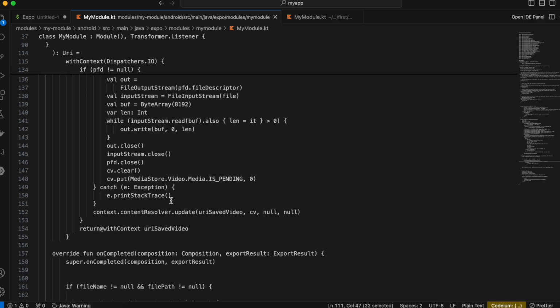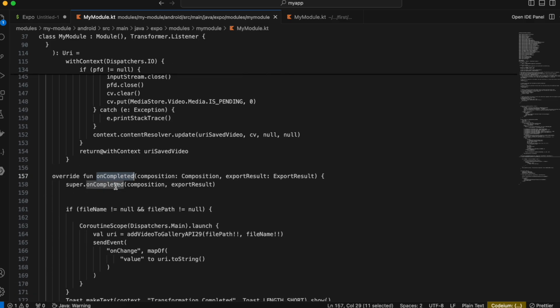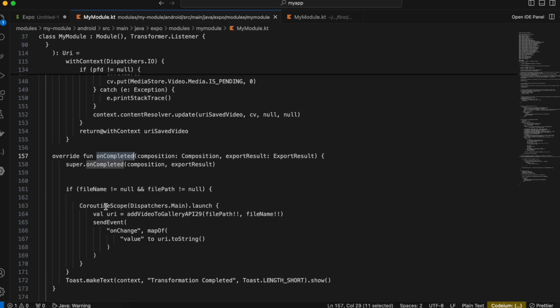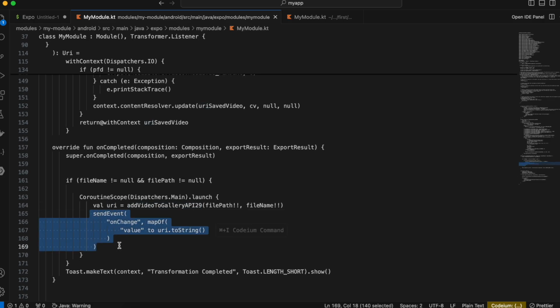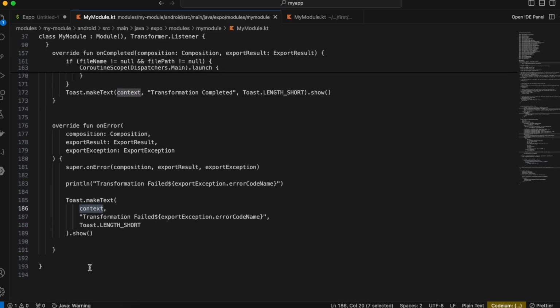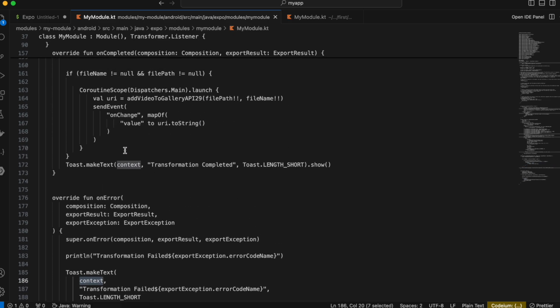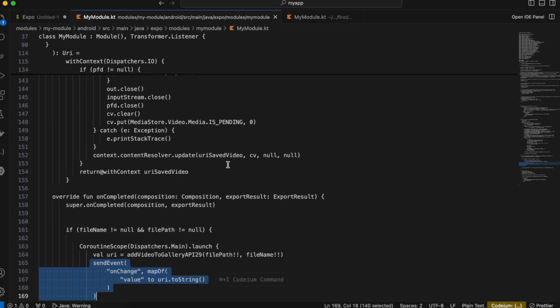Okay, then here as you can see we are overriding this on completed method. So once the completion has done, transformation has done, we just save the file to external storage, get the URI, and here you can see I'm sending it back to React Native side. And in case of error, I'm just displaying a toast message for now. If you want to send an error, you can send it back as well to React Native side, just like I'm sending this particular thing. Okay, so till here everything is okay, I hope.